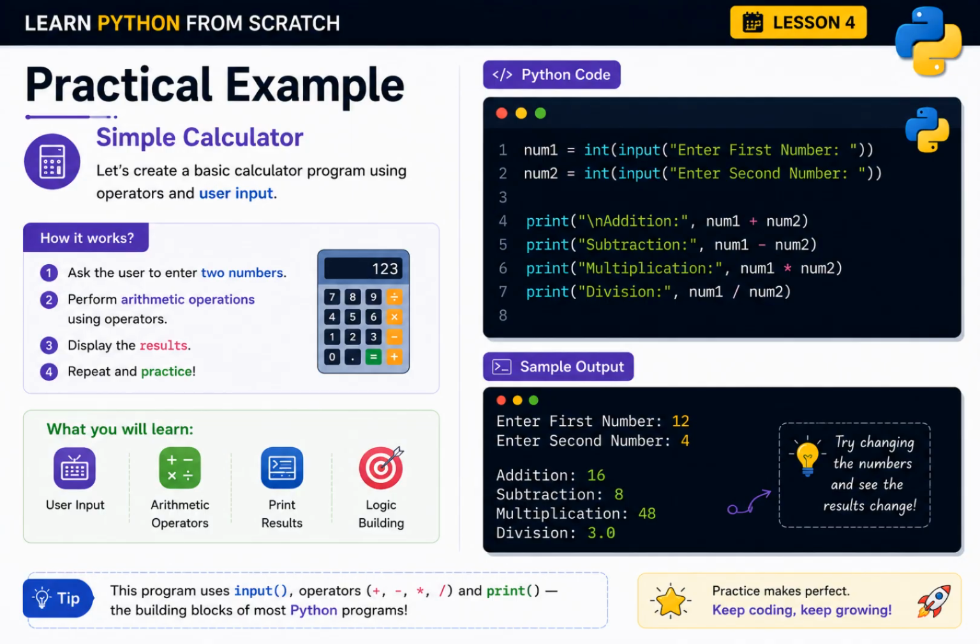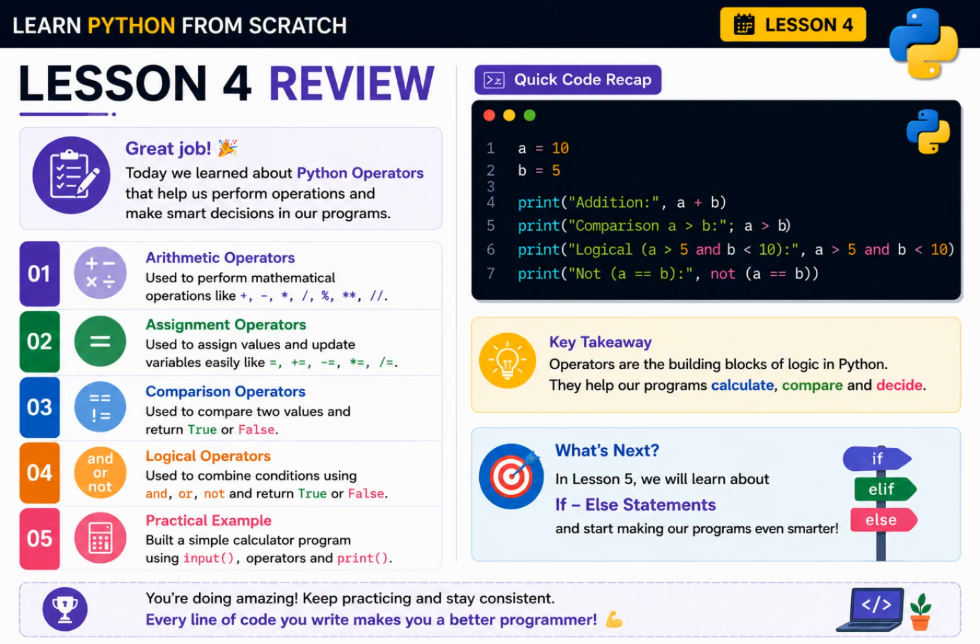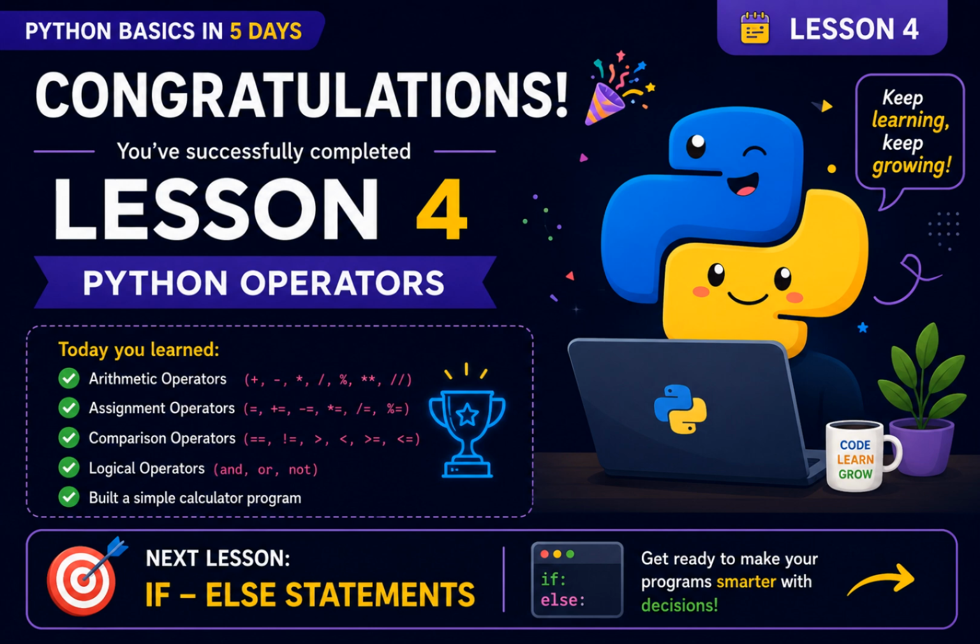Okay, next let's look at what we have learned today. We have learned about the arithmetic operators, assignment operators, comparison operators, and logical operators. And finally, we created a simple calculator program also. Congratulations, you're making great progress in your Python journey. In the next lesson, we will learn about the if, elif, and else statements where you will start making decisions in your programs.